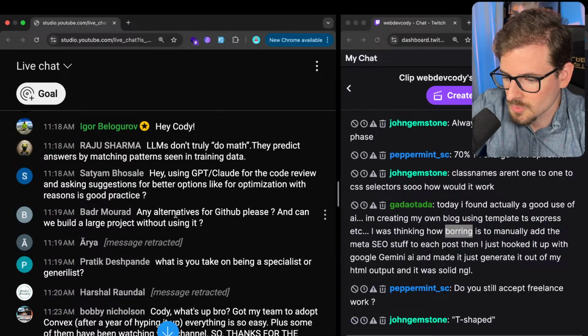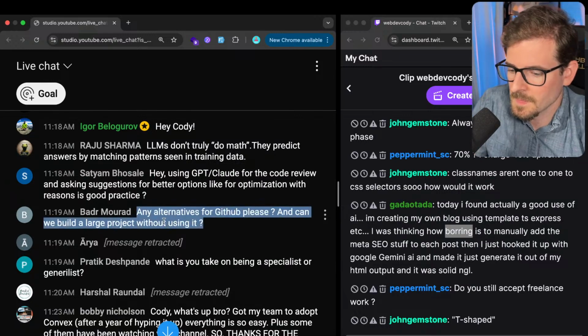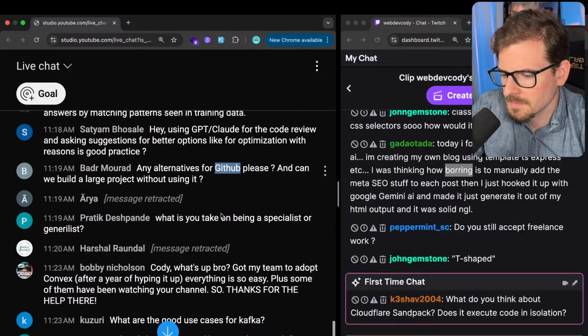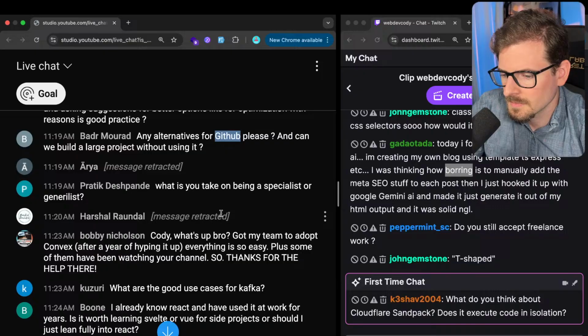Let's see. Any alternatives to GitHub, please? And can we build a large project without using it? I mean, what's that alternative for GitHub? I forget what it's called. CodeBucket? No. Bitbucket? Is it Bitbucket? That's an alternative to GitHub.